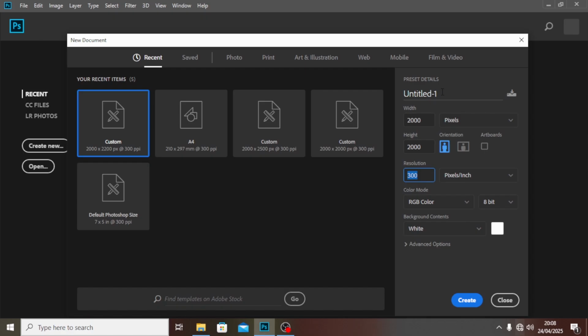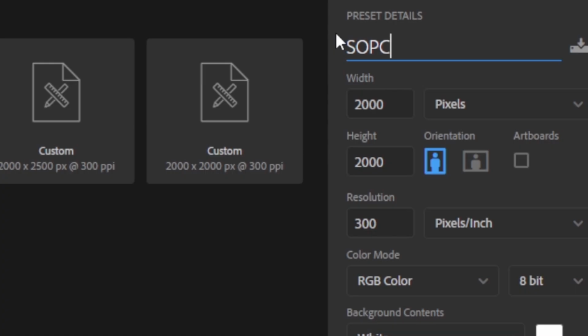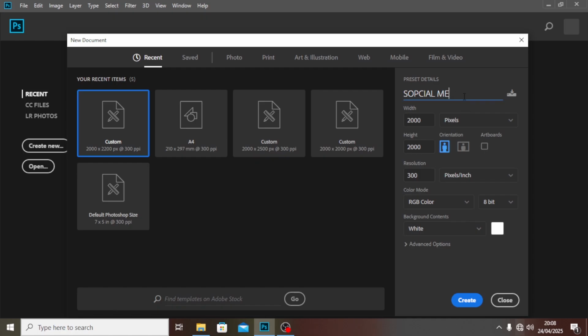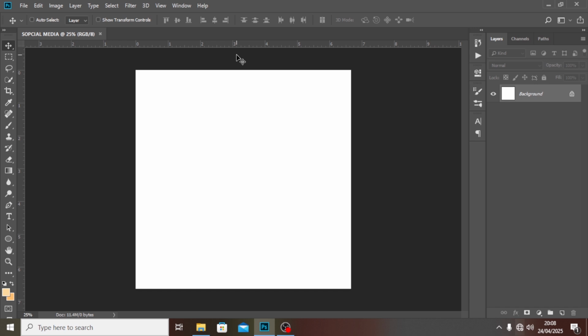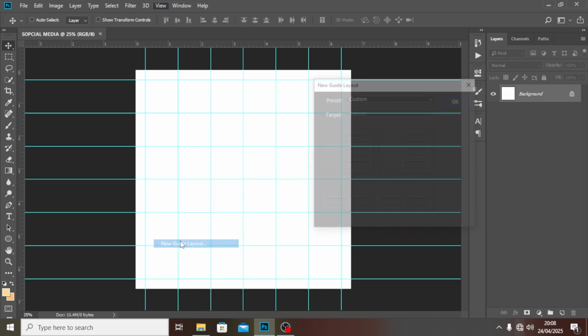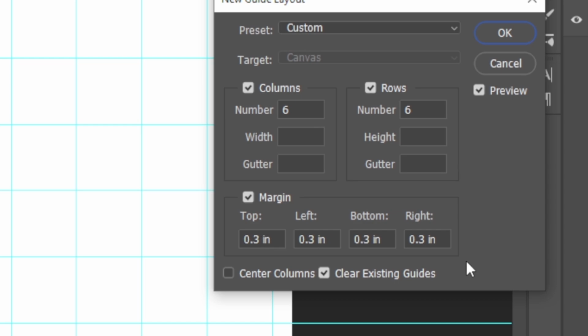So 300 over here, let's just call it social media. Alright, and then let's leave everything like this. Let's click on create. Also, we need to set our guides so that we can align our documents well. So let's go to view, let's go to new guide layout, set it to 6 across 0.3.